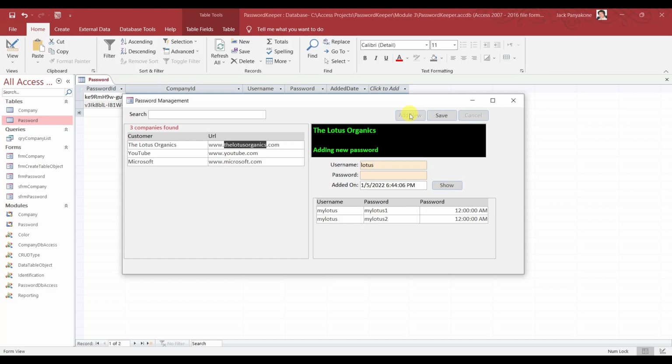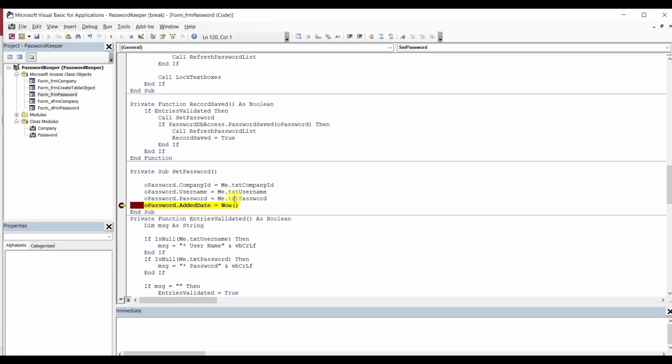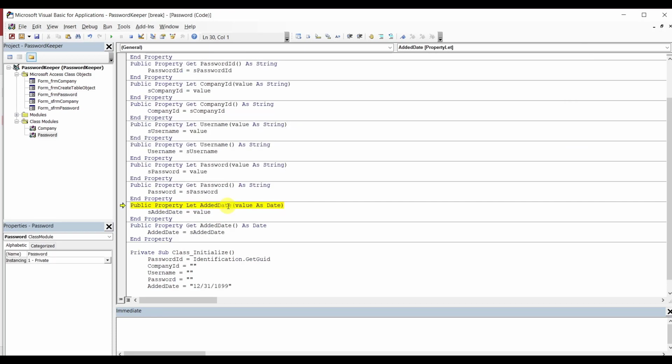Yeah, we're going to add another one. Lotus, my Lotus, and this one will be my Lotus 3. Save. Yes. All right. Right now, you see there. That's what it should be. So I'm going to F8. What's the value? So that's good. F8. Continue.